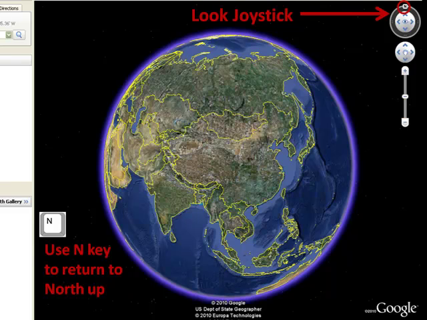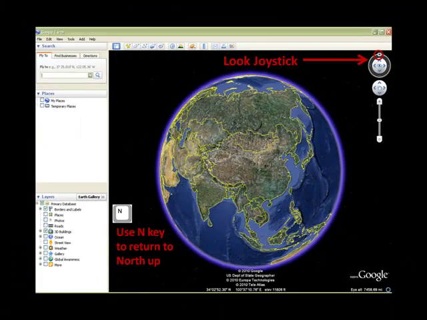The look joystick changes your perspective of the map. You can tilt the viewing angle by clicking the up and down arrows. You can also change the direction of north by dragging the small N around the ring. If you want to return to a north-up view, simply click the N key on your keyboard.